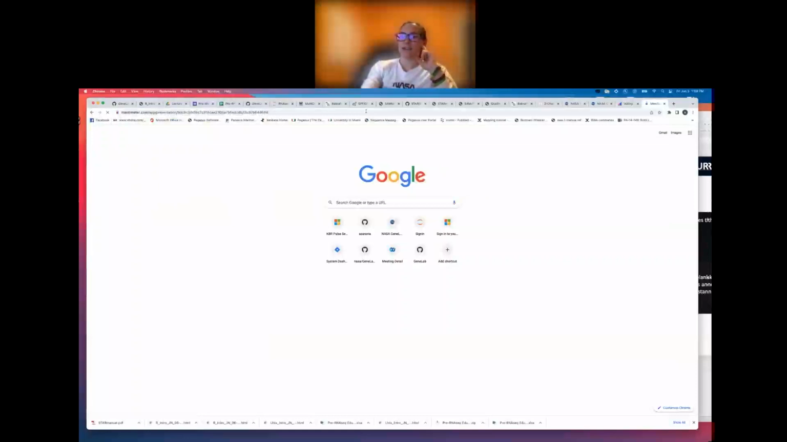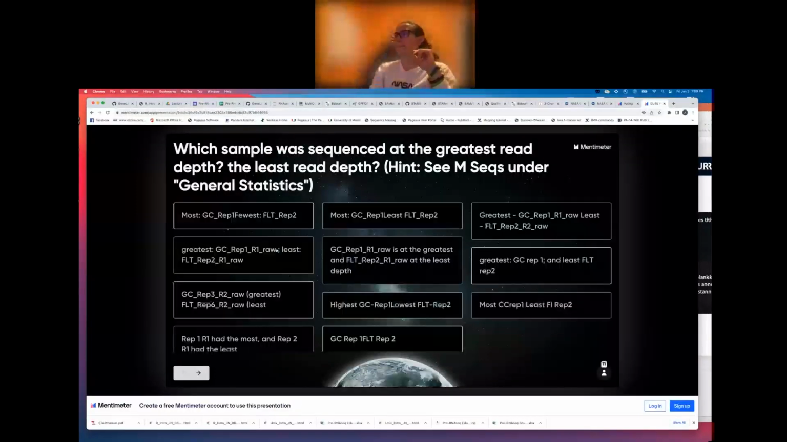Okay, I'm going to show results now. So, let's see. Ground control rep 1 most, fewest flight rep 2. Ground control rep 1, flight rep 2. Ground control rep 1 greatest, flight rep 2 least. Ground control rep 1, awesome, flight rep 2. Had a ground control rep 3, flight rep 6, okay. Ground control rep 1, flight rep 2. Interesting that you pointed out the actual forward reverse, R1 and R2. Ground control rep 1, flight rep 2.